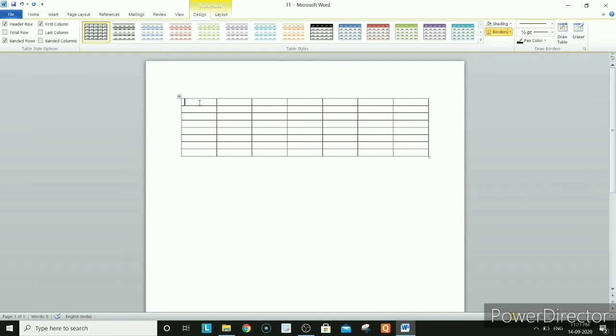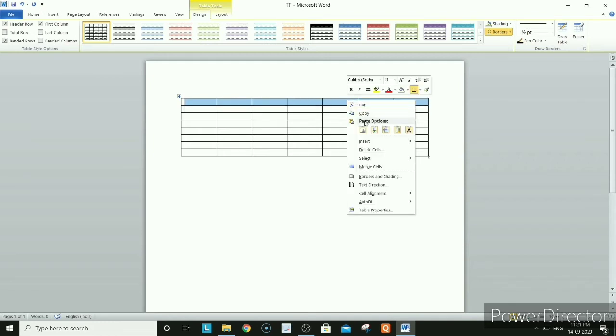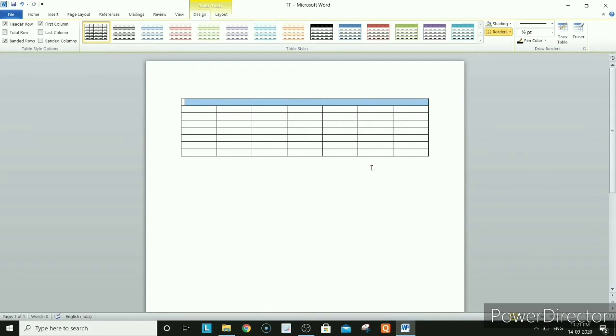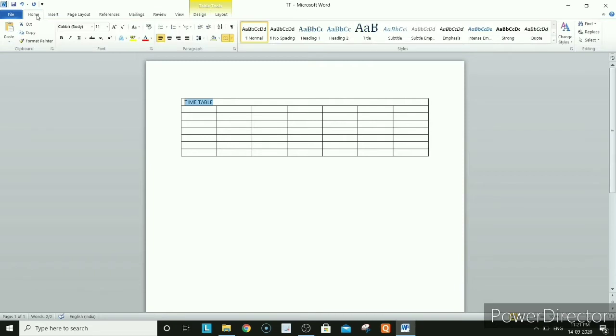So now I want the title as timetable. Once you put this, select the complete row, and here the option Merge Cells will come. See, now all of these are merged. The title I want to give is timetable. Give it as timetable here, select it, come here to Home, and put it in the middle. Here you also have the options of bold, size changing, everything; we'll do later.